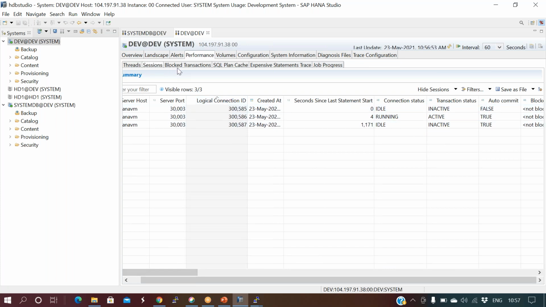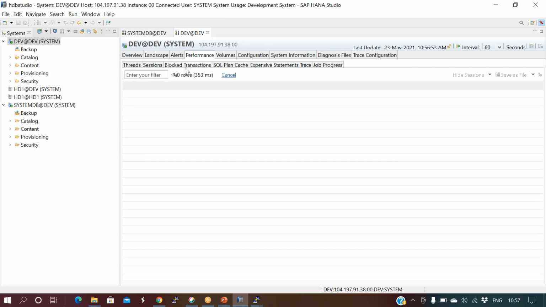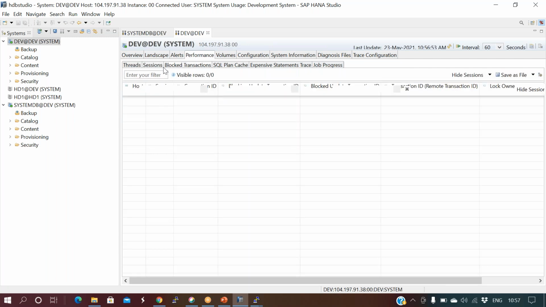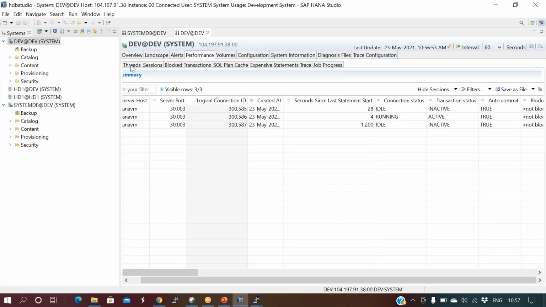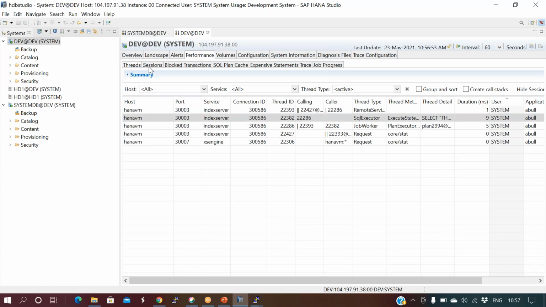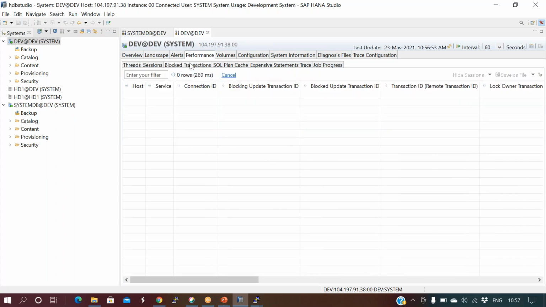The main part is the blocked transaction. This is very important. In the threads and sessions, you can monitor the threads and sessions run by the users, and the execution time. But if there is any blocked transaction, you will see it over here. If you see a blocked transaction for a longer period of time, that means there may be some issue with the database performance. So make sure that there should not be any blocked transaction.